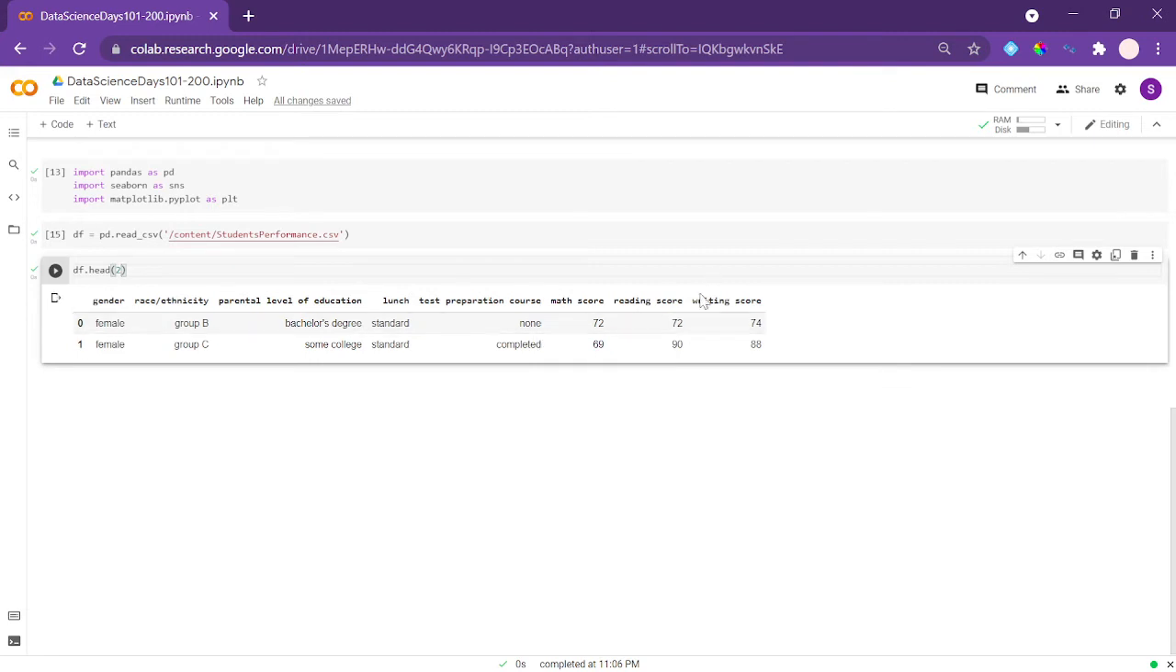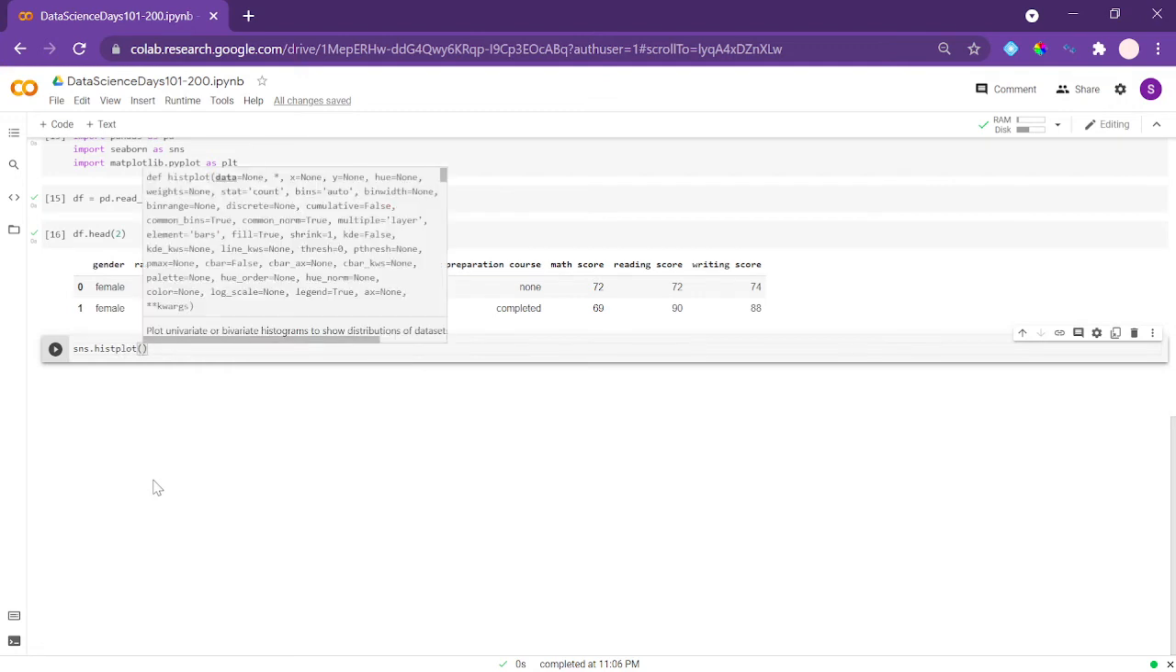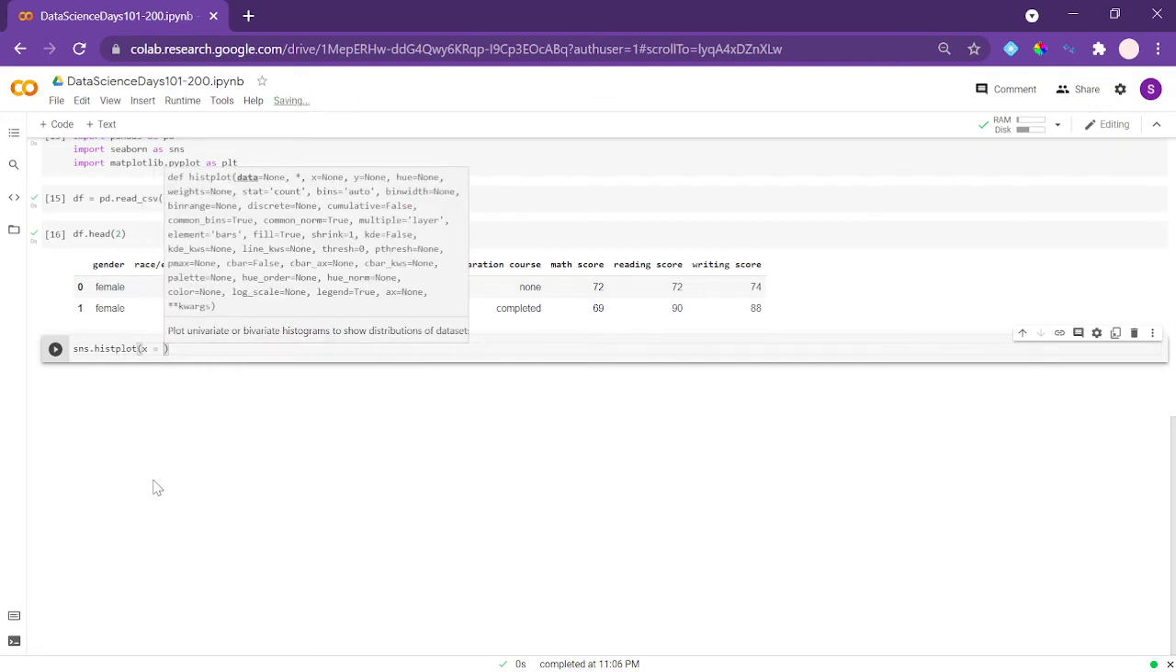So we want to focus on the writing score column. We want to plot the distribution of those scores. So what I'm going to do is use Seaborn, sns, and the histplot function. And inside we're going to specify what we want to plot, so what our x is going to be.